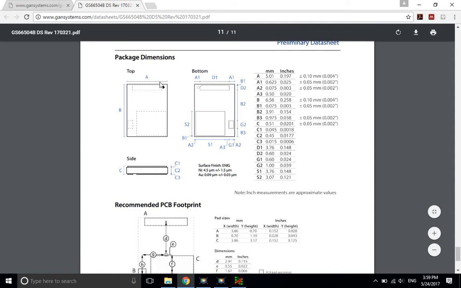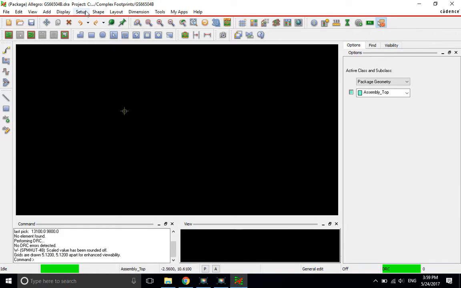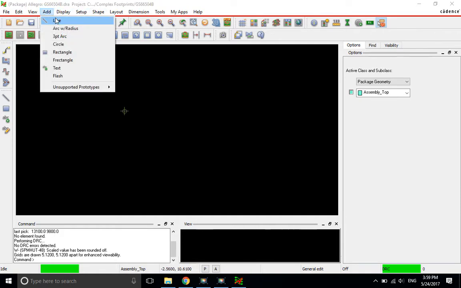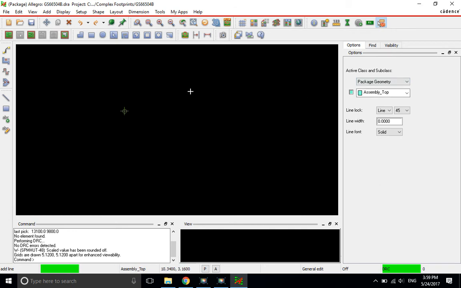So the X dimension, the width is A. Go to PCB Editor and choose Add Line. Now, we are in Add Line mode right now, and you want the line to be of a certain active class and subclass. Choose Package Geometry, Assembly Bottom, and then choose the line lock to be 90. Now, where I am doing all this is in the Options tab.